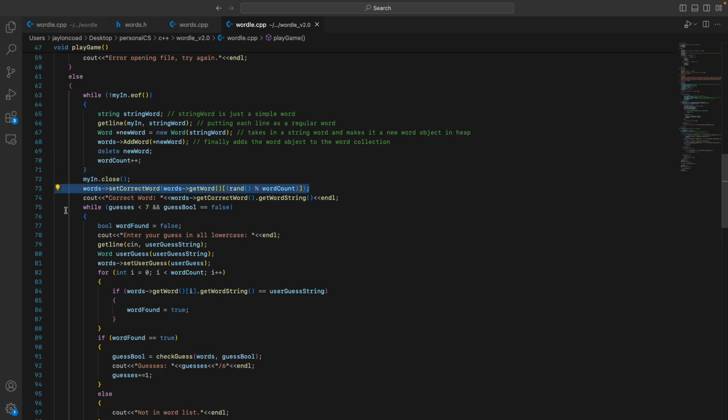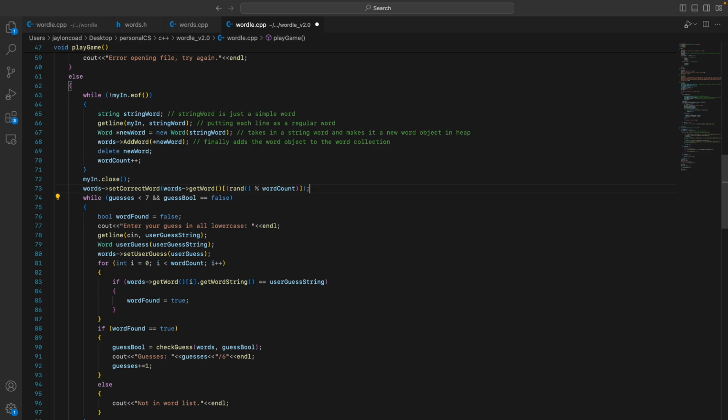Then after it's gone through the entire file, it's going to close it. This is the part I can take out, because this is printing out the correct word. So I'm going to take that out and resave it so that the user doesn't know the correct word and it can actually be a game. This is just setting the correct word based off of a random number modulo word count, which goes from 0 up until word count, and I believe it's not inclusive so that we don't get a seg fault.